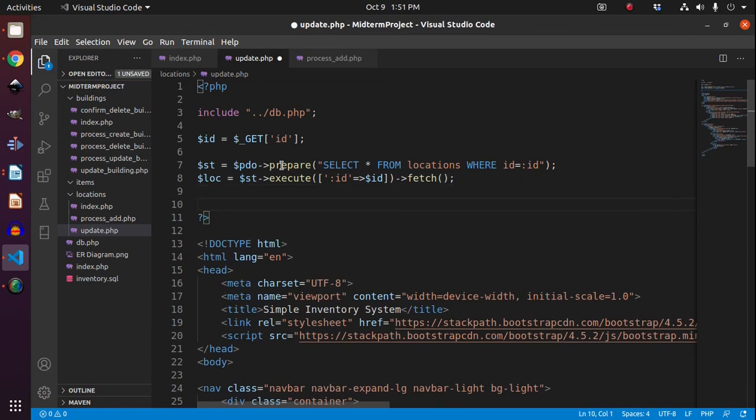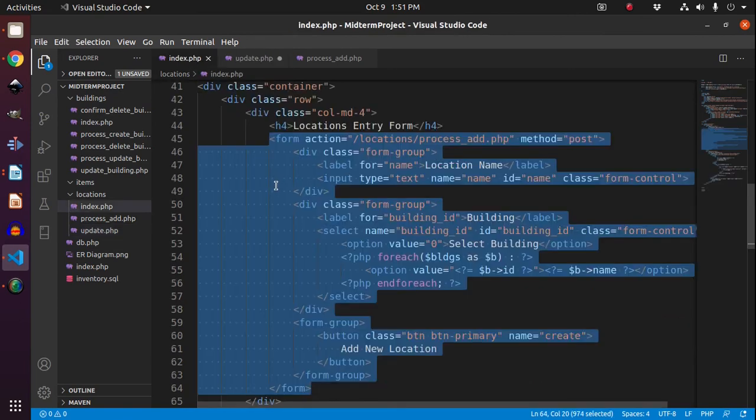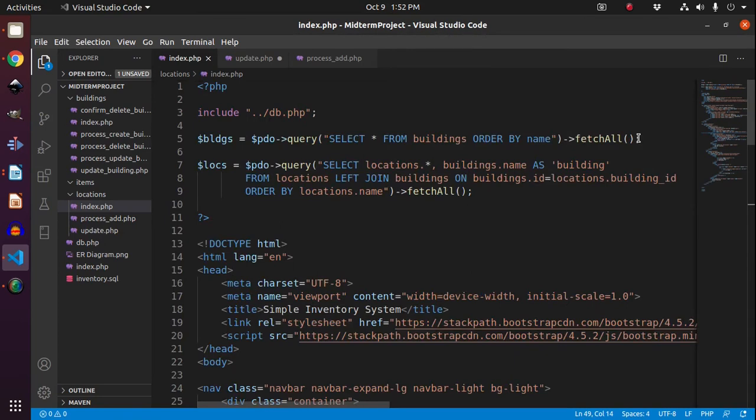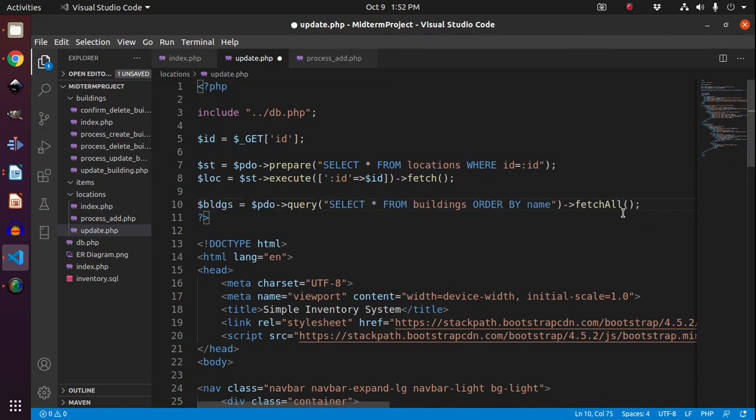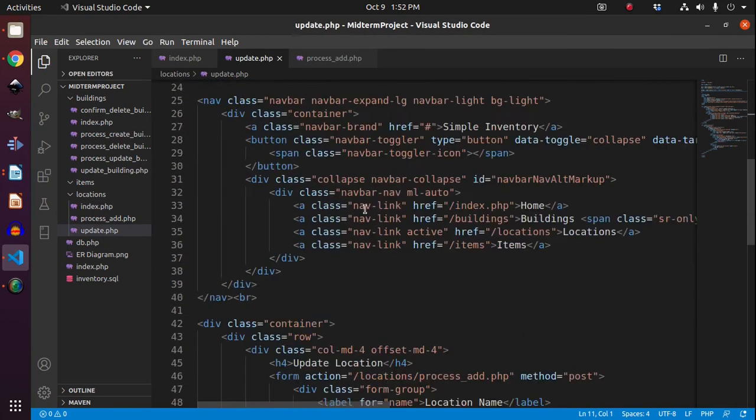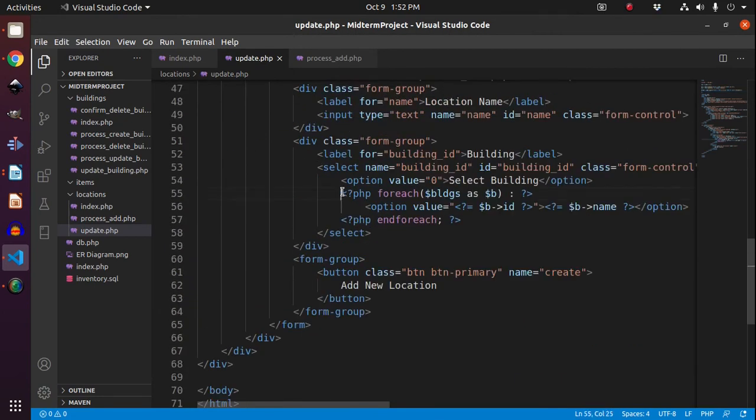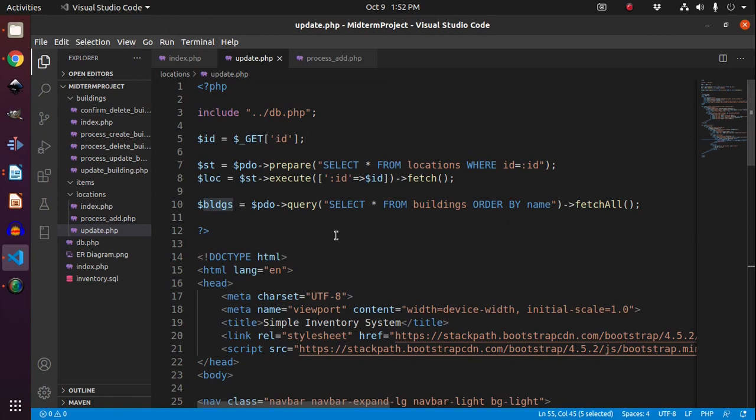Okay, before we go down, while we are here in the PHP script, let's also now grab the list of buildings. I'll just copy the code from here. This is all we need. All right, because of that, this part here will now be working. It's BLDGS.